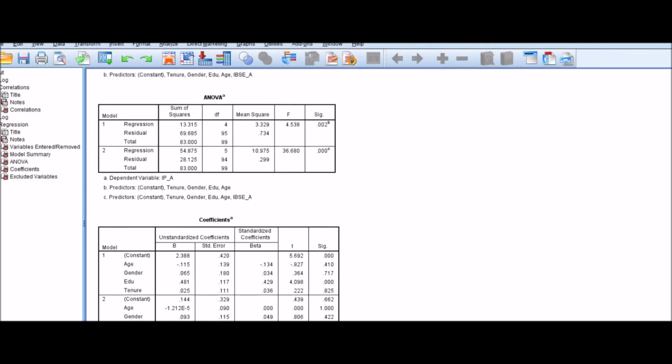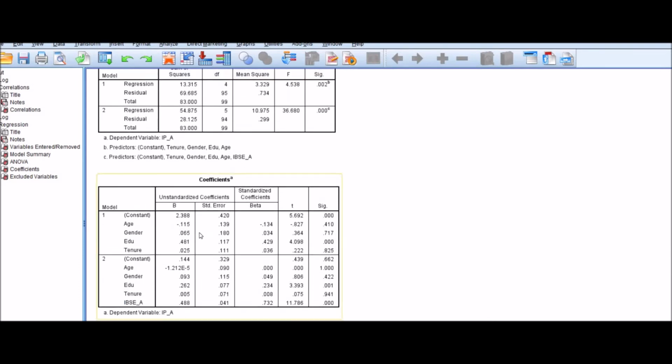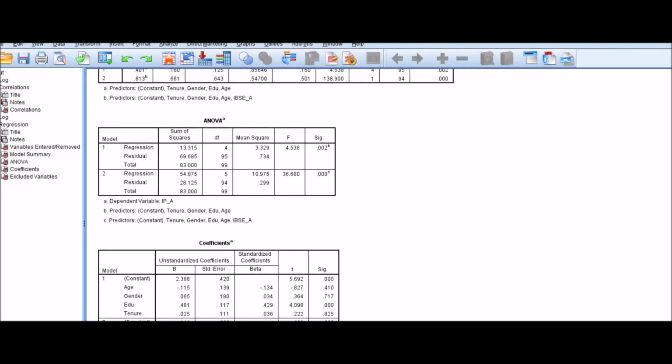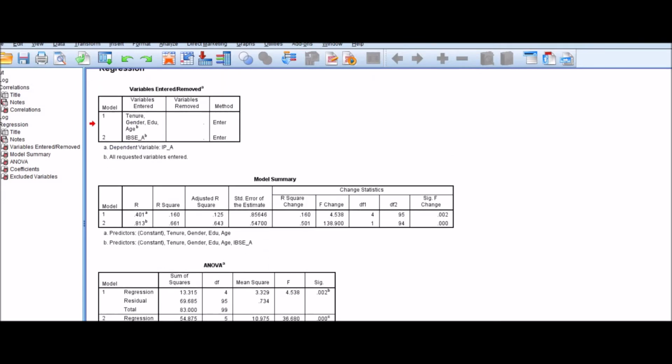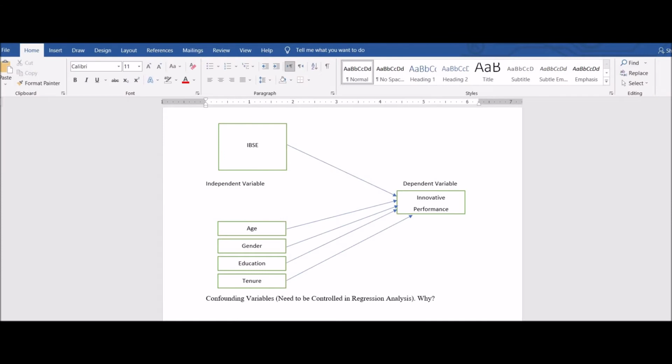And these are the regression coefficients, beta coefficients. You can see that your IBSC significantly predicts the innovative performance at p-value 0.001 and the beta value is 0.488. Now you need to know how to report these regression analysis results in proper way.